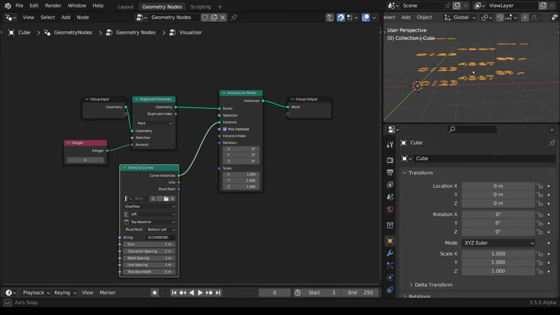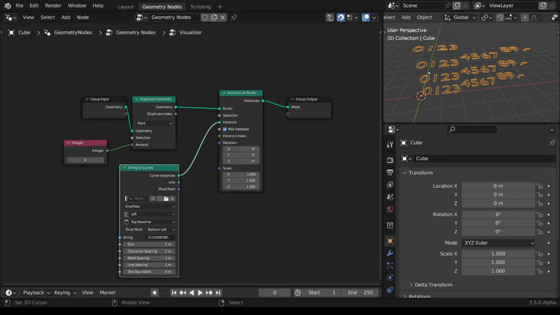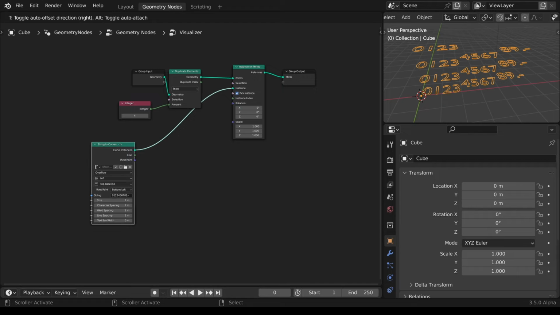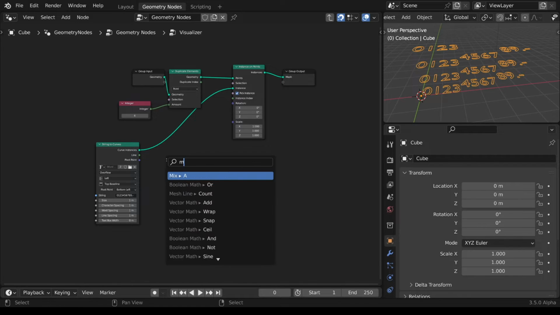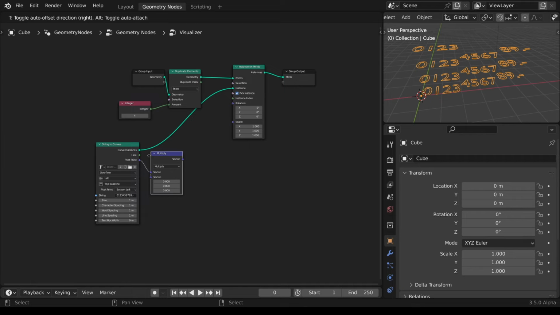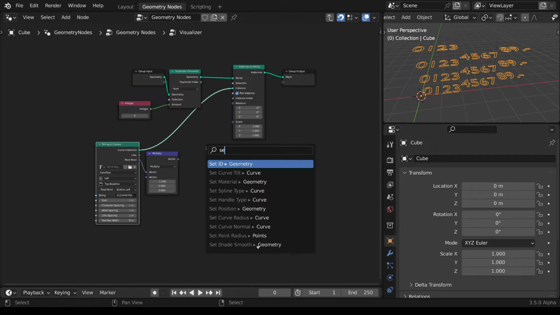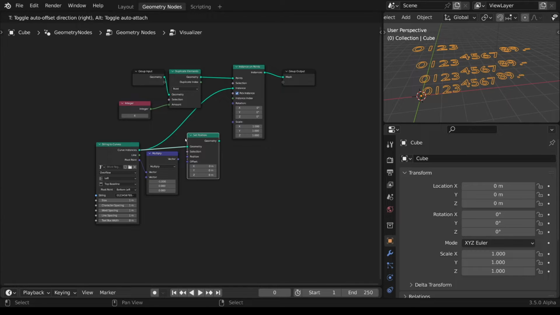As you see, each curve instance appears to be further offset to the right than the previous. Trying to fix this using the string to curves node parameters will be harder than it looks. Instead, we'll use the pivot point vector and invert its x coordinate using a vector math multiply node. Set x to -1 and leave the other two values to 0. Use a set position node to reset each curve before feeding them to the instance input.